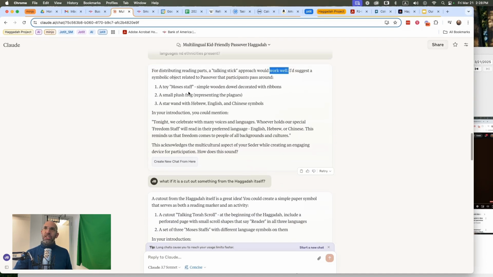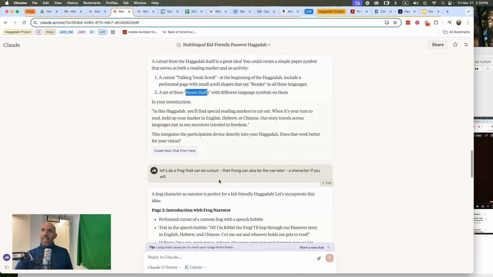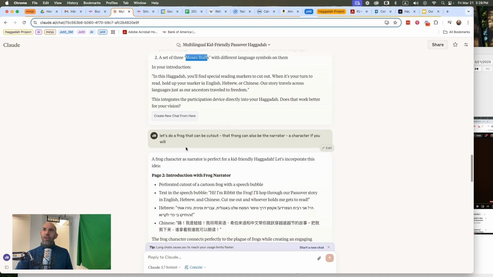So it starts suggesting a toy Moses staff, a small plush frog, which can be cute, but I like the idea of everything being contained within the Haggadah. So I'm like, what if it's something cut out? Instead of a Torah scroll or Moses staff, I didn't like any of these. And then I came up with the idea of a frog that can be a cutout.